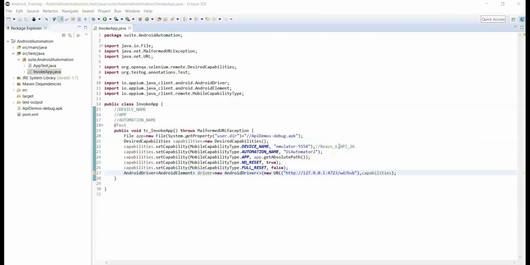Let's see how to invoke the app on a real device. For that, first you need to enable developer options and USB debugging in your physical device before connecting the device to your system. By default, USB debugging mode is disabled to avoid unintentional modifications on your device. But you would need to enable the debugging option manually for your testing purpose.